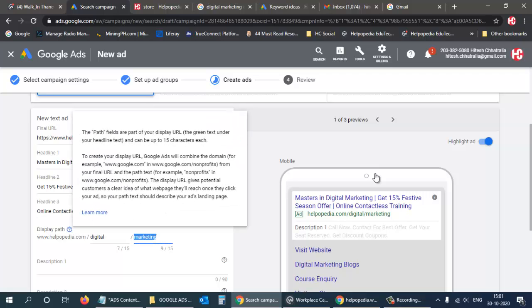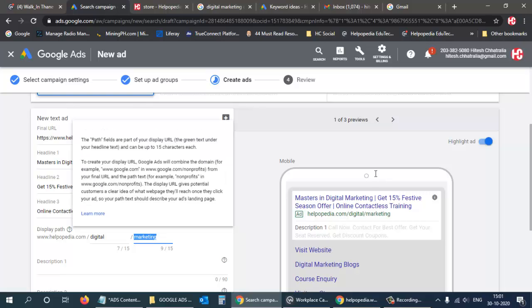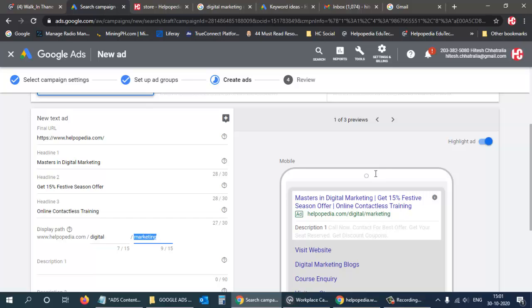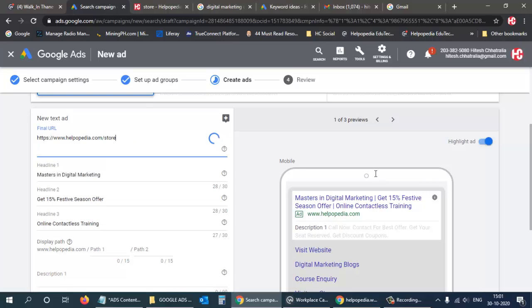The path fields are part of your display URL, the green text under your headline, and can be up to 15 characters each. So you can add extra keywords over here if you want. But there are smart people who will not click on the ad, they will just copy this URL and enter it in the browser, and then the page will not be found because we just put a keyword. So it's better we don't put these keywords here. I just want people to visit this, so I can directly put the path, store, that's it.